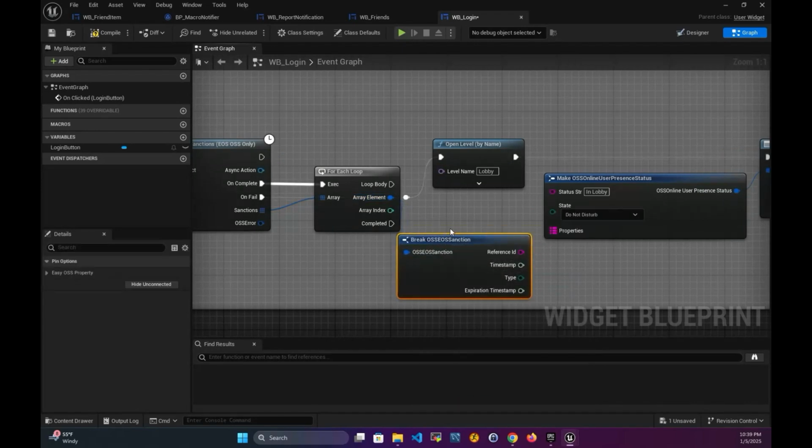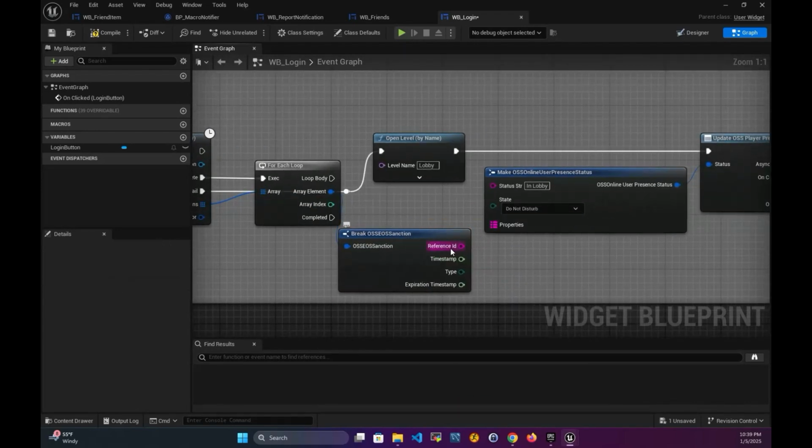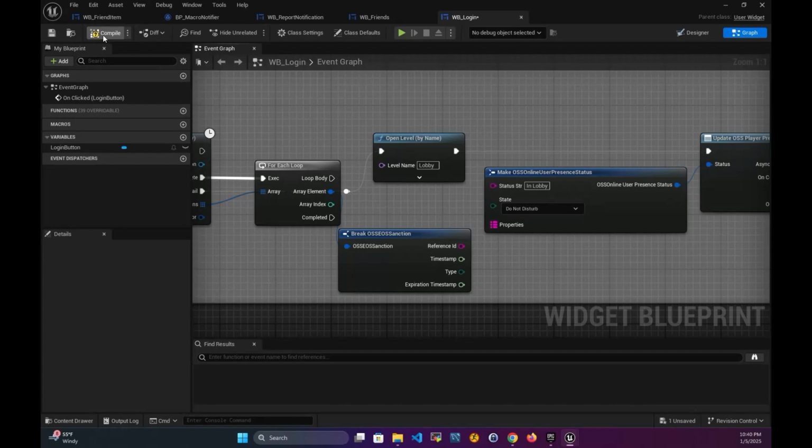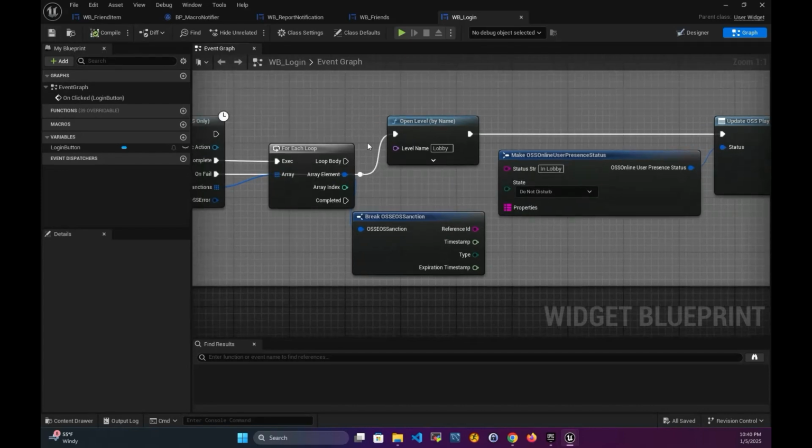A sanction is a structure containing information about the sanction. It is useful to display information to the player about the sanction applied. Depending on the type of sanction, you must define your action. For this example, I consider that all sanctions are restrictions to game access.